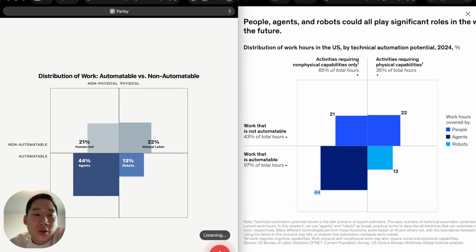Move the 21% human-led label inside the box, so it sits within the data point. Move the 22% manual labor inside the box and keep it black. Move the 13% label back into the bottom right box and the 22% manual labor label into the top right box. Manual labor is there, and then 13% robot. The 13% robot should be moved into the bottom right box, the bottom right data point.